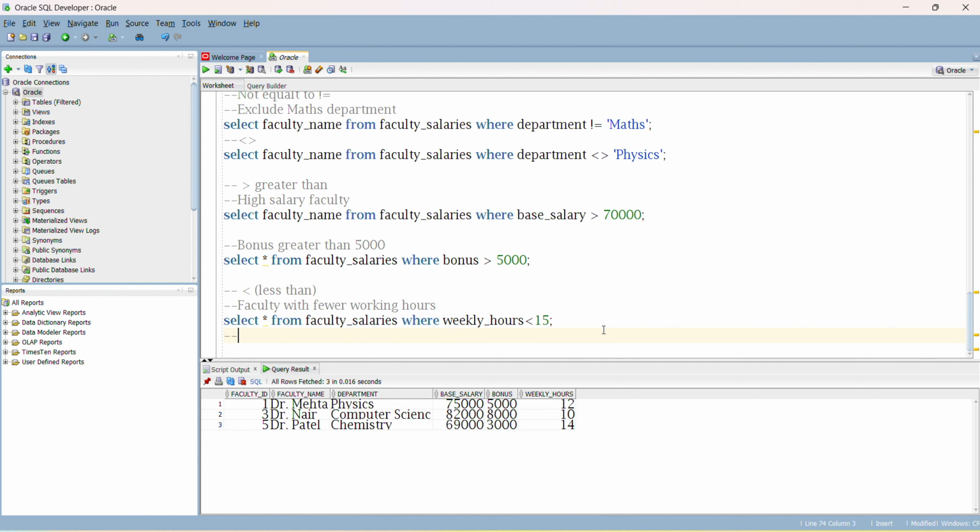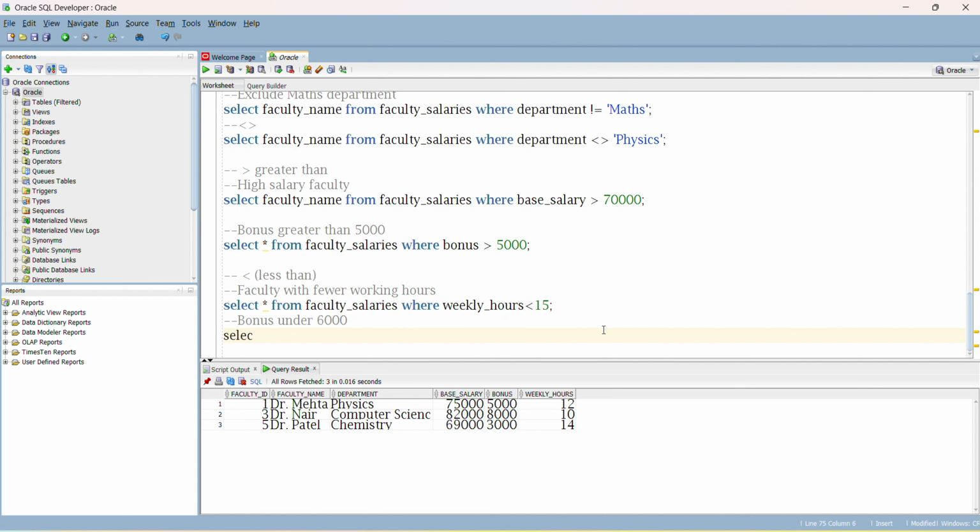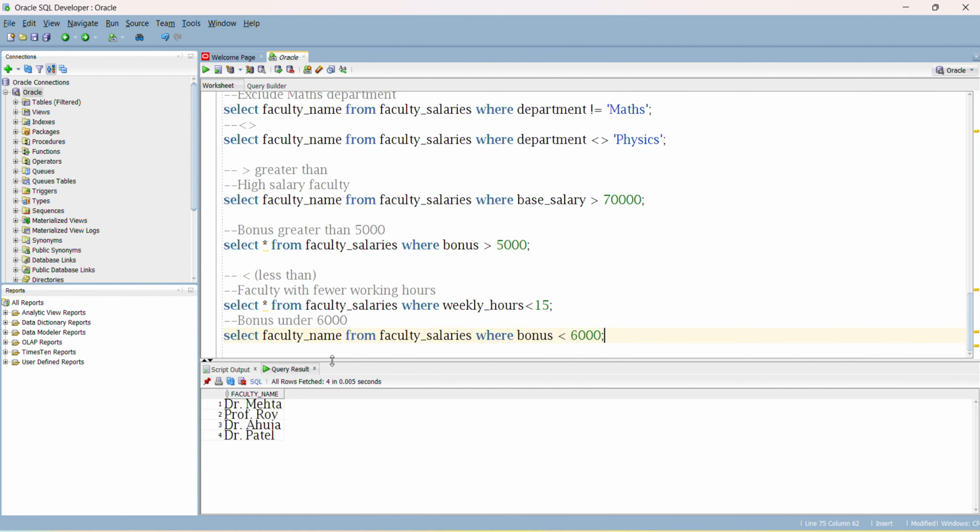Next example with the less than operator. Let's say we want to know the bonus under, let's say, 6,000. So we'll write select faculty name from faculty salaries where bonus is less than 6,000, and let's run this. So we should get one or two names at max. Oh, we got four faculty members because all of them have less than 6,000.